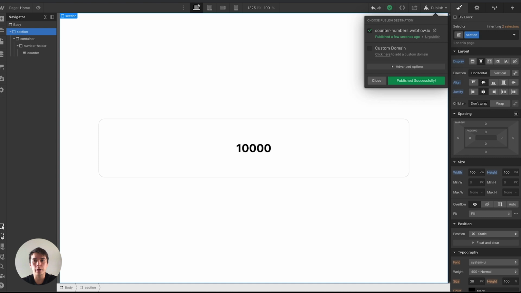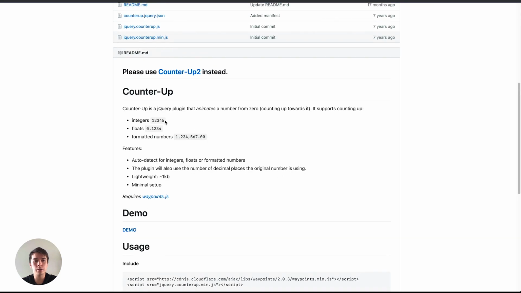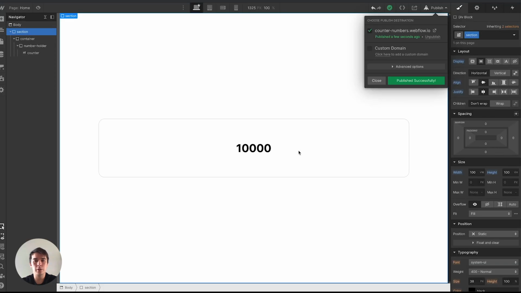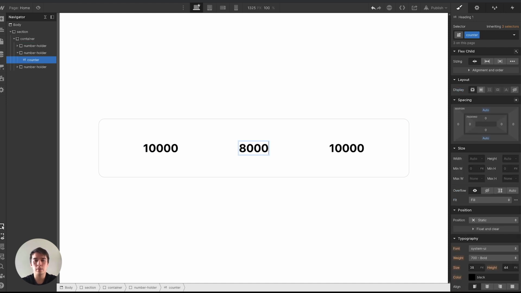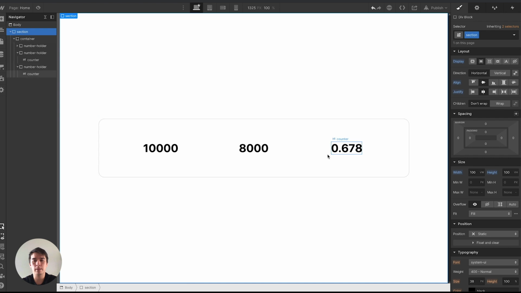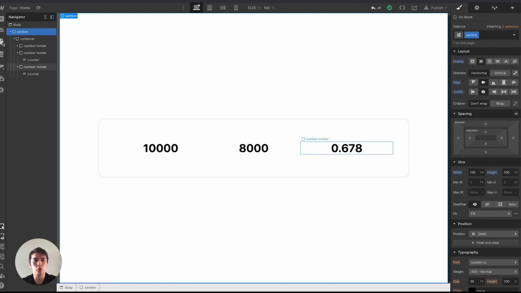So how does it work? Actually, in the GitHub, it says that you can use this for integers, floats, and formatted numbers. So let's see how this works. I'm going to copy and paste that 3 times so you can see how it works. And I'm just going to change the numbers, 8,000. And this is going to be 0.8678.